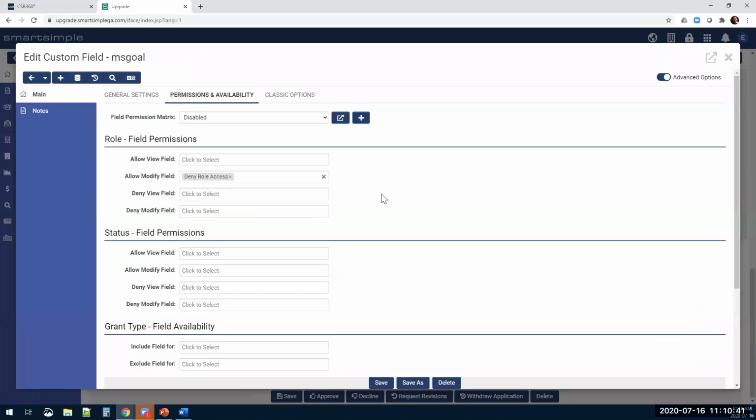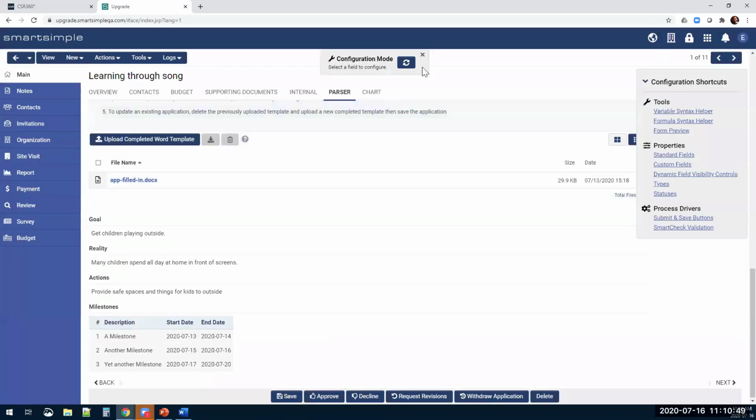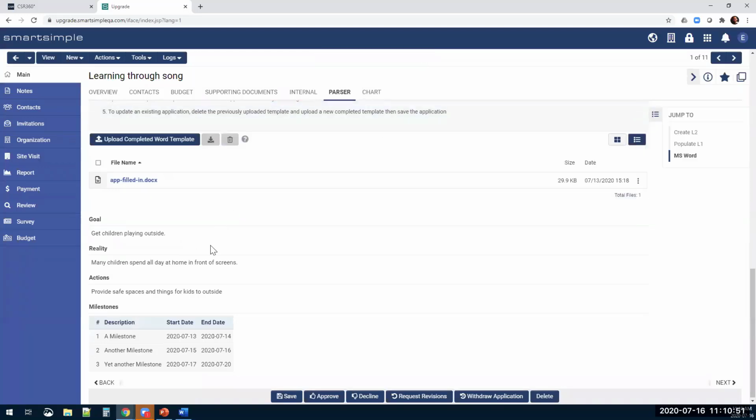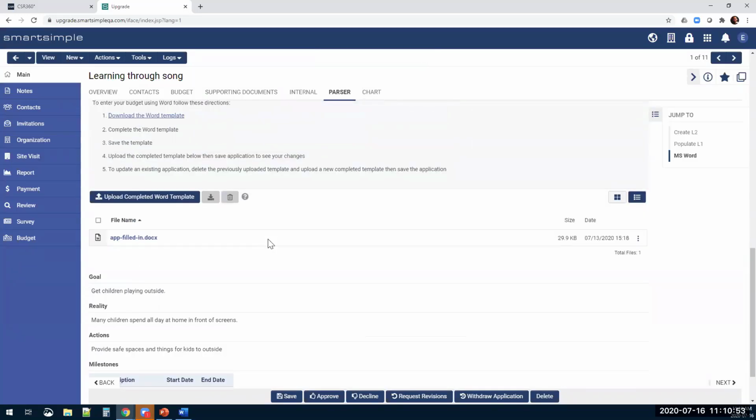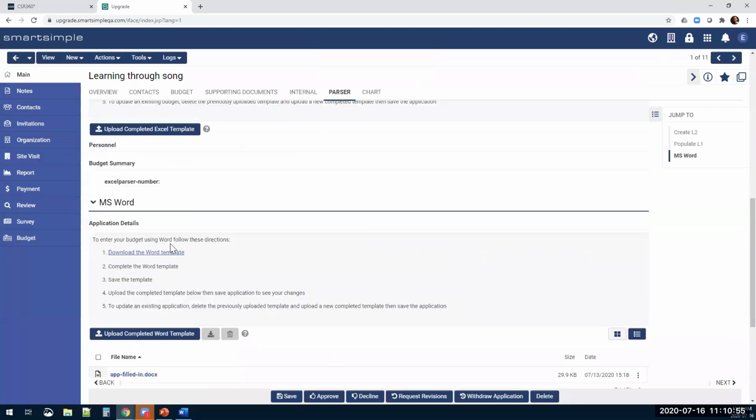In this case, in our sample, we didn't want anyone modifying the data once it was in the system, so we applied a deny role access to the field, but it does not prevent the parser from populating it in the first place. So I just wanted to do a little bit of a deeper dive in there and show you maybe more of the mechanics behind the parser.